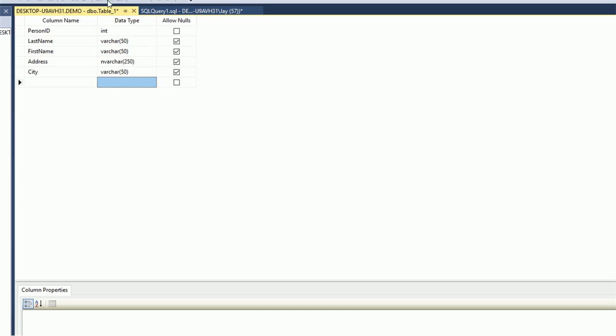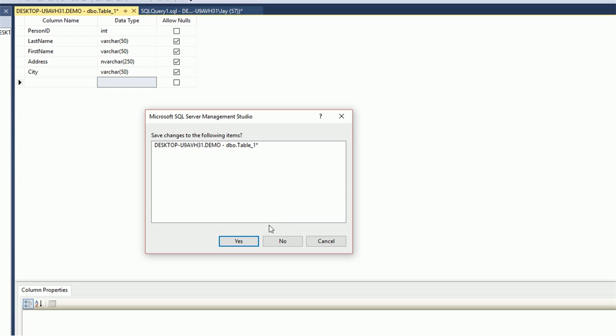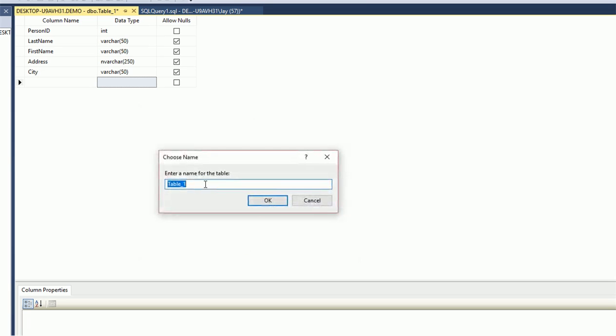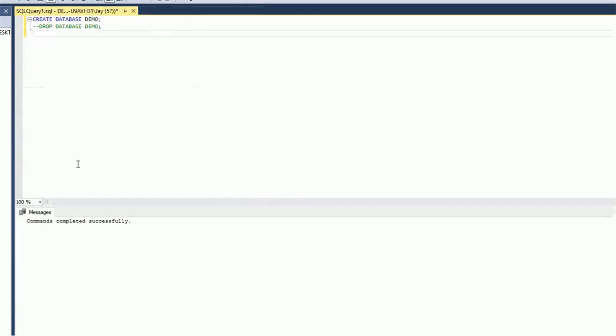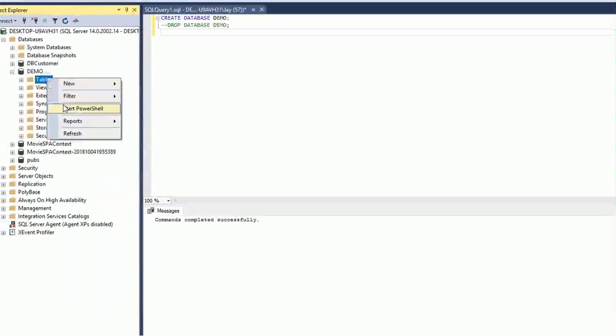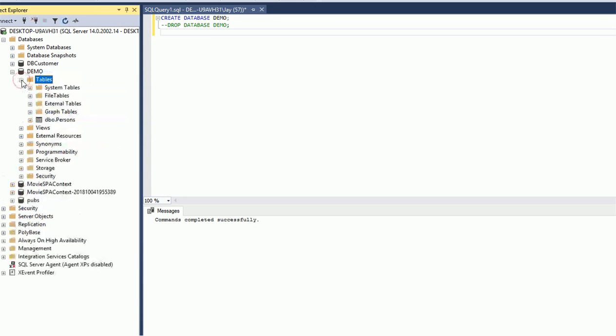So now how to give a name to it. The simple way is that you just click on it. It will ask you, do you want to save the table? You say yes, and then you can save it with the name persons. You have to refresh it in order to see it. So you just simply refresh it and you will see the persons table has been created.